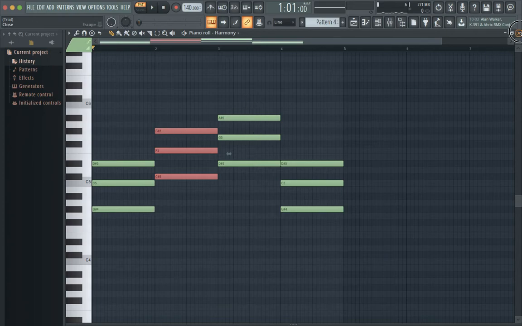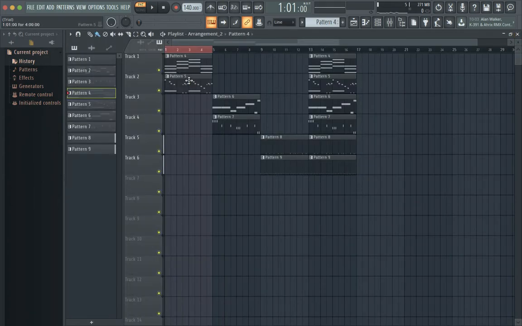So anyway, that's basically the harmony. That's how you construct a harmony. It's as simple as that. It's really not too complex. So the next thing you want to do is go to your melody.